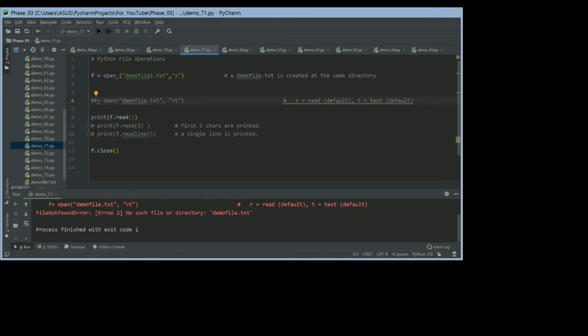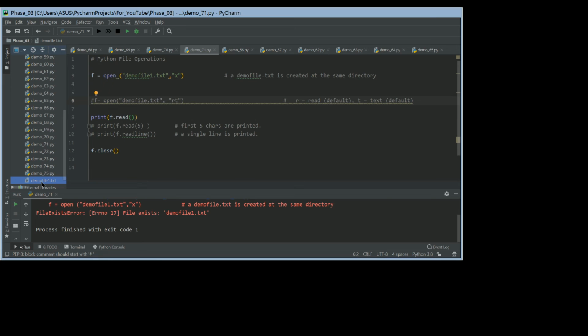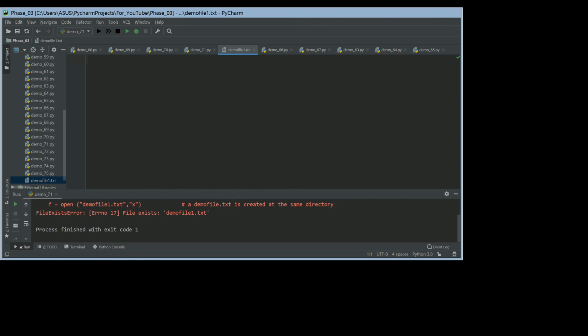Okay, let me do this. Okay, demo files. I insistently try to create once again. In fact, here I created the demo file. Let me input something: this is my demo file created by myself.